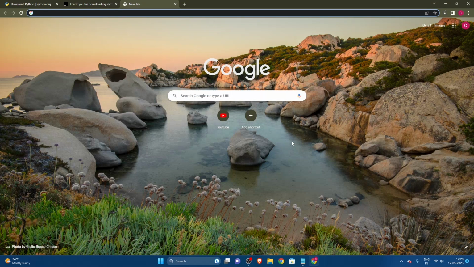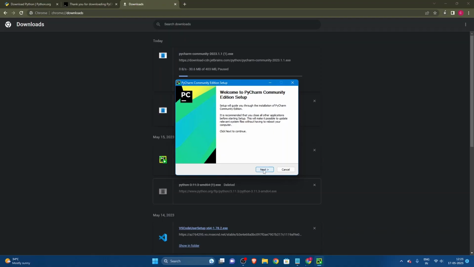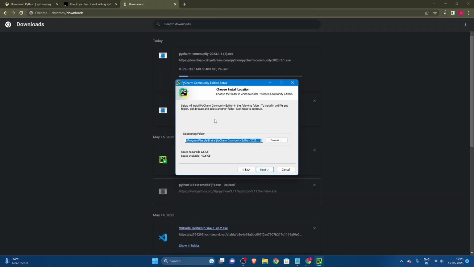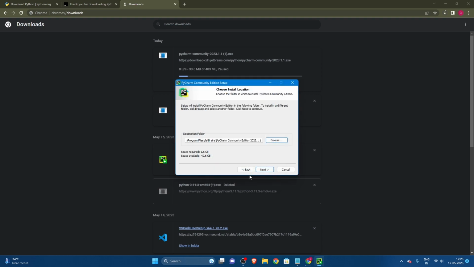Now we are going to install PyCharm. Let's open PyCharm. I have already downloaded it. It's 400 MB, it's quite a big file. Now click on the next button. We are on the setup. Here, install it anywhere you would like. I will just continue.